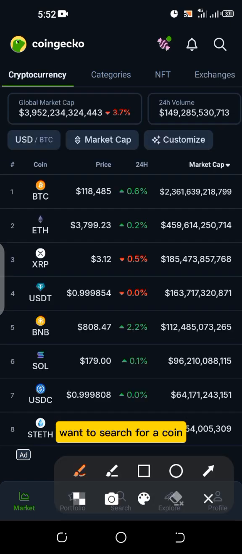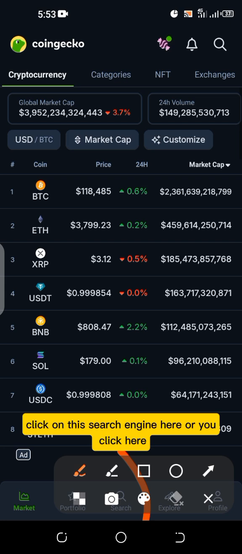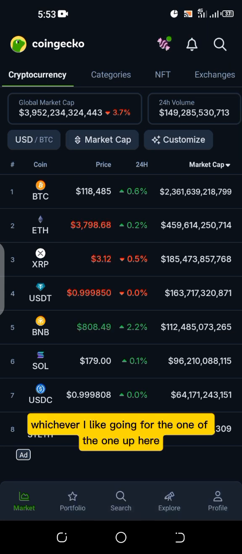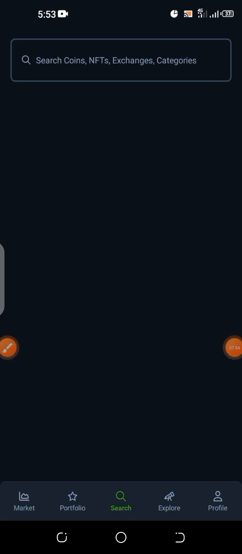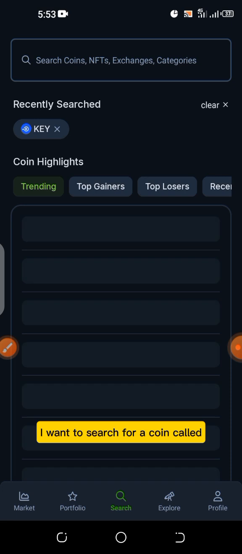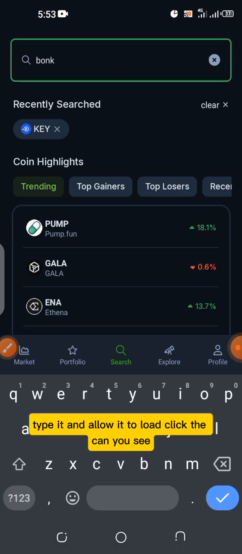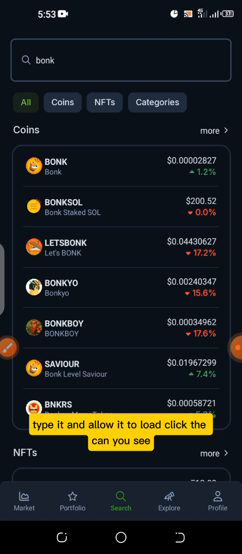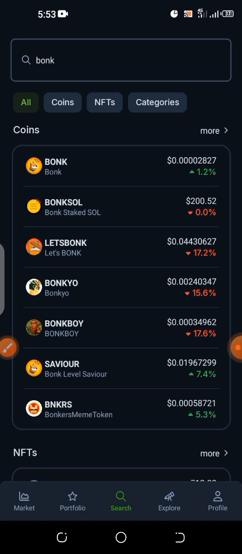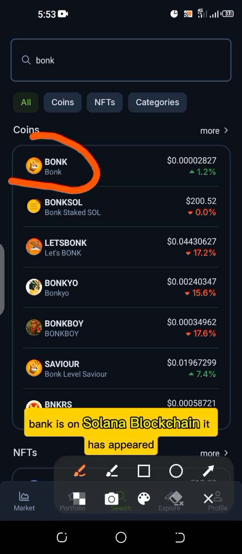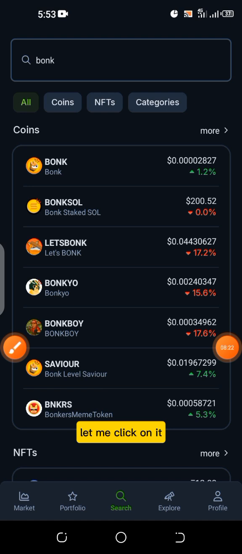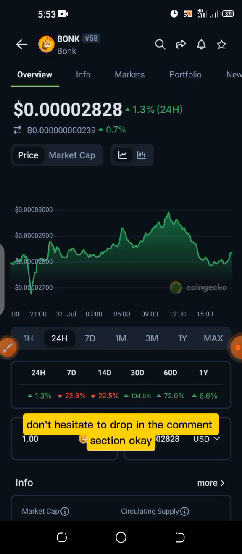Okay, if you want to search for a coin, click on this search engine here, or you click up here, whichever. I like going for the one up here. Let's assume you want to search for a coin called Bonk. Type it and allow it to load. Can you see? Bonk is on the Solana blockchain. It has appeared. Let me click on it. Don't hesitate to drop a comment in the comment section.